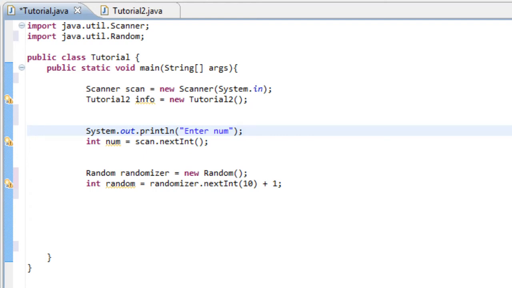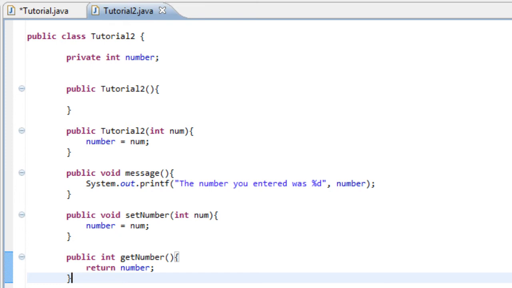Hey guys, welcome back for another Java tutorial. And in this one we're going to be talking about something called an isValid method, or a valid method.